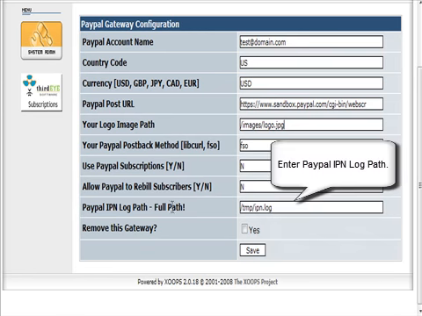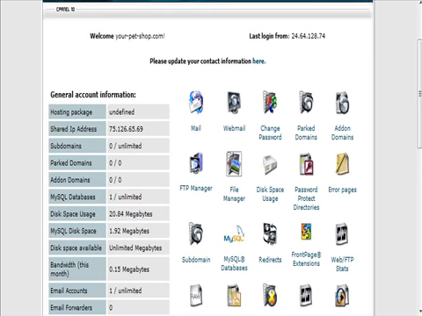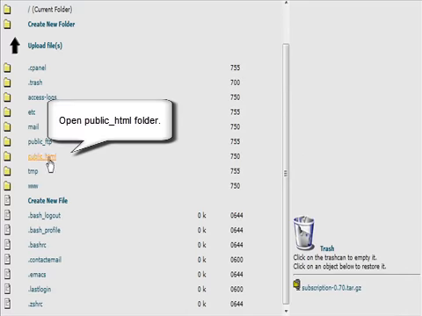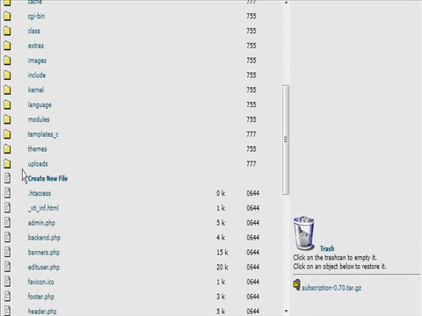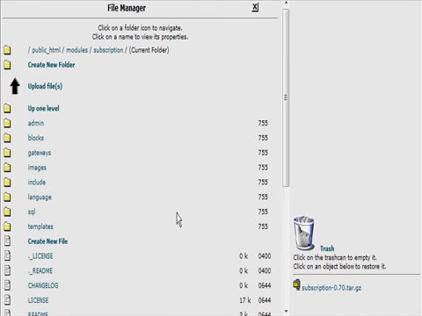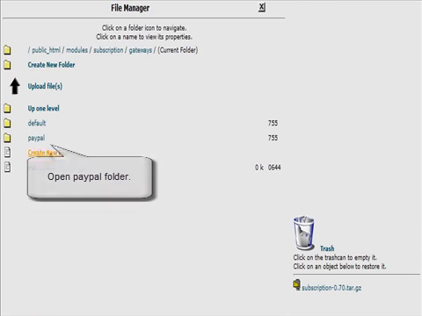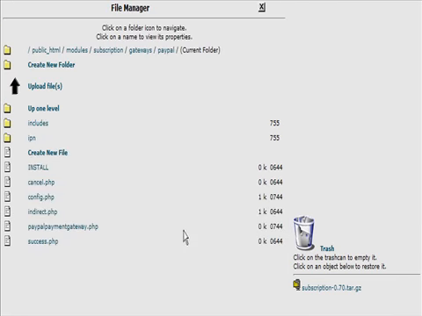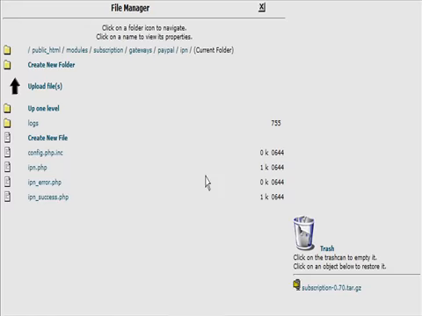This is the path to the IPN. Now what you're going to have to do is change the path here. This is pretty easy. Go back to your cPanel, then into File Manager again, and go to public_HTML, and go to Modules, and go to Subscription, and then go to Gateways, and then go to PayPal, and then go to IPN. And remember, you're clicking a little file folder each time.